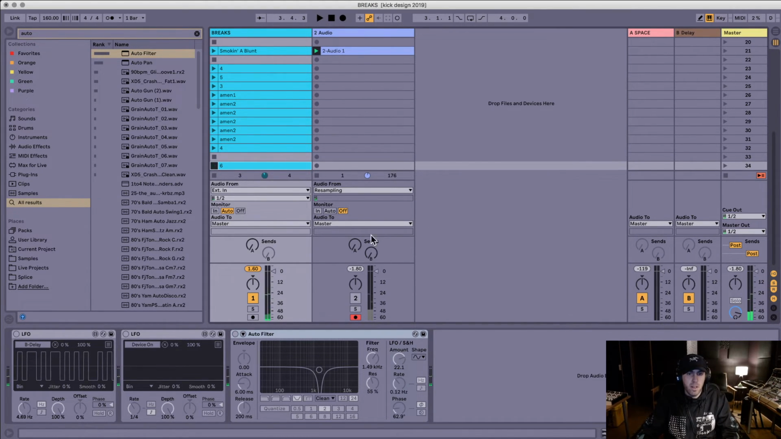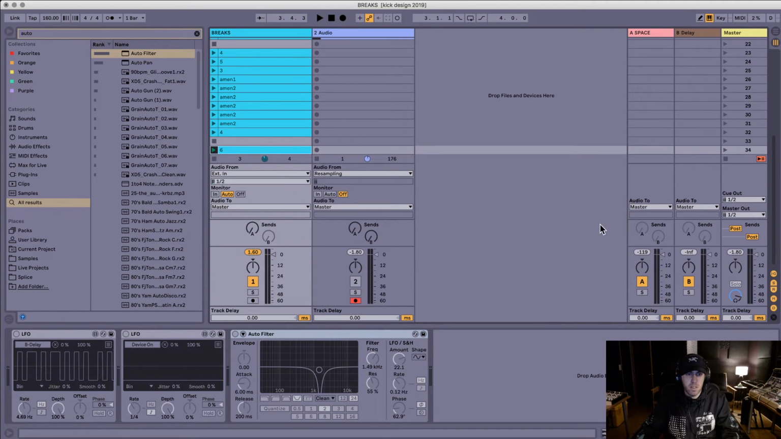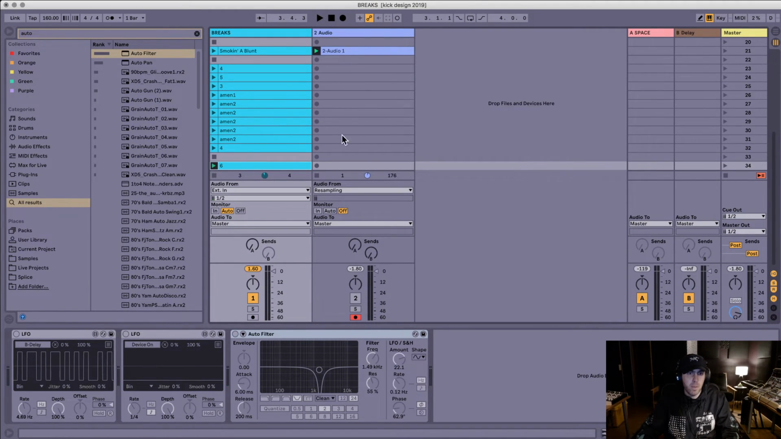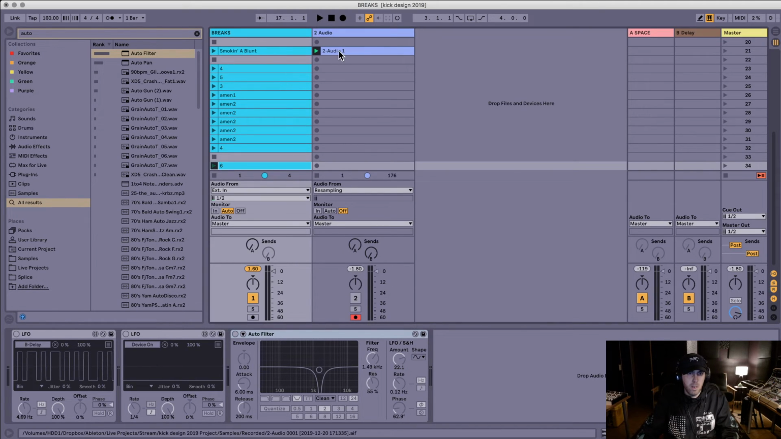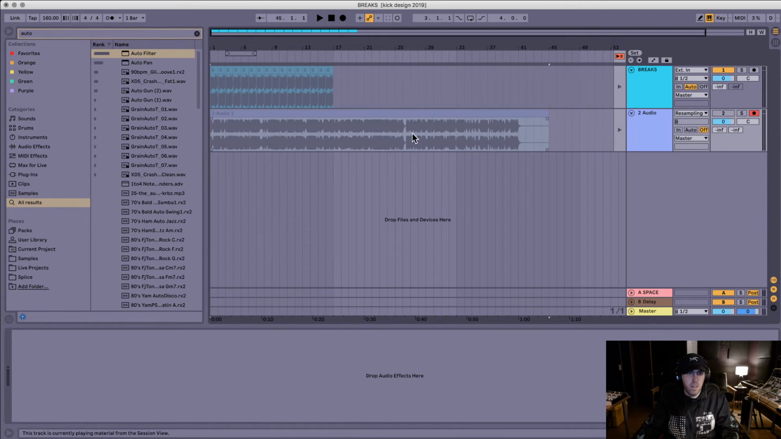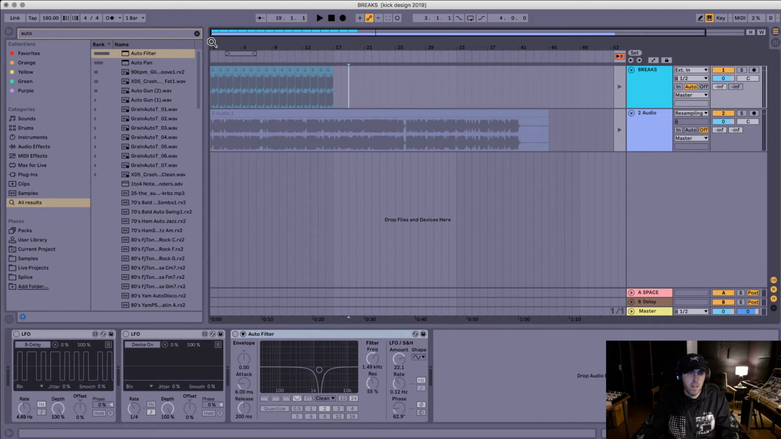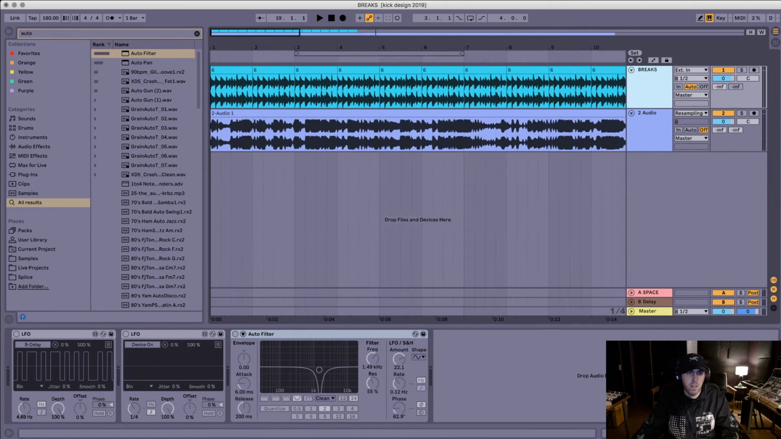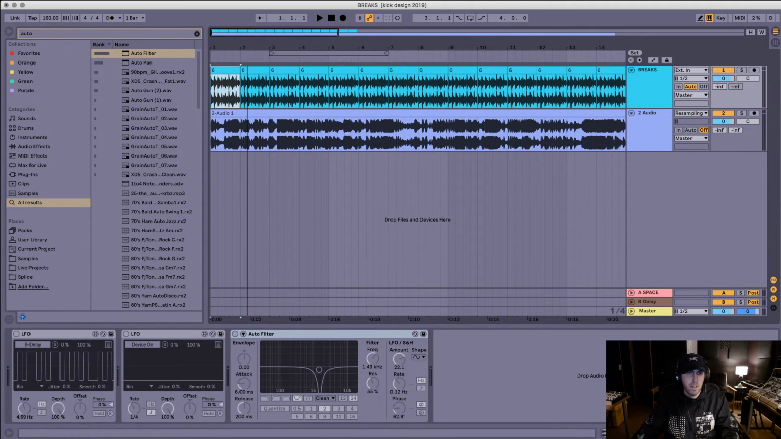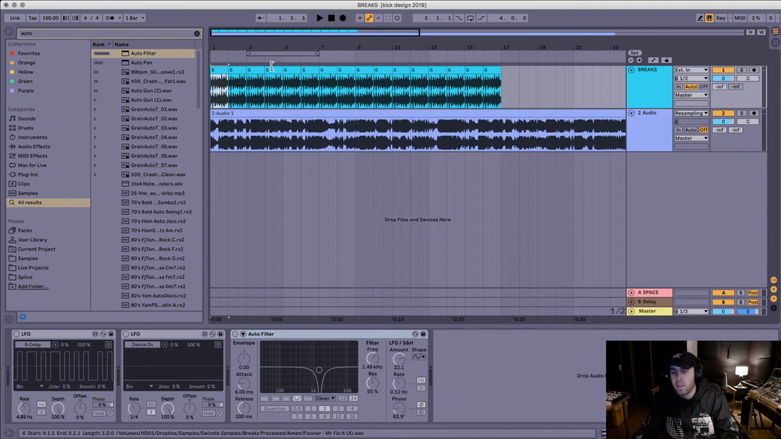So I like that, and then what you could do is pull that into the arrange view and just duplicate it a bunch of times, and then cut back and forth with that and your newly created crazy resampled breaks. So yeah, that's pretty much a cool basic technique for generating a bunch of ideas really quickly.